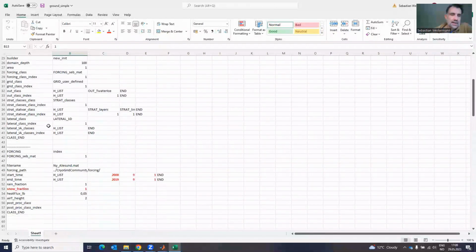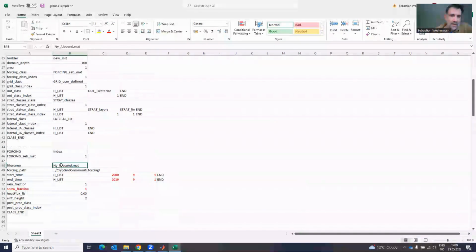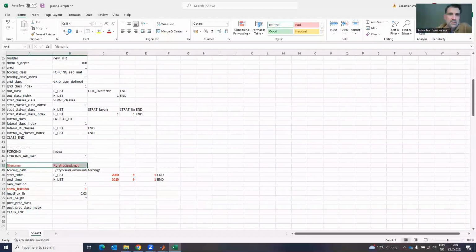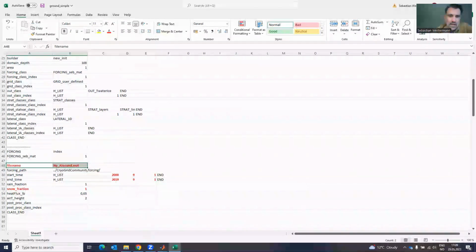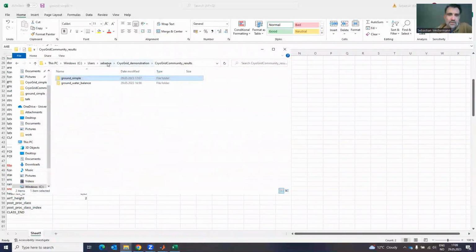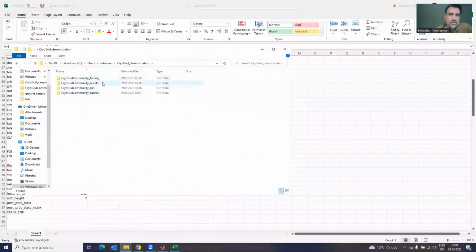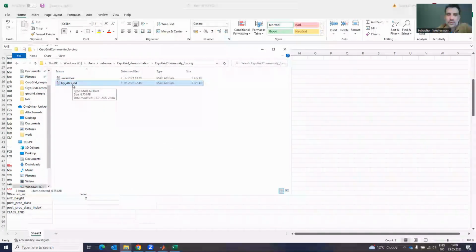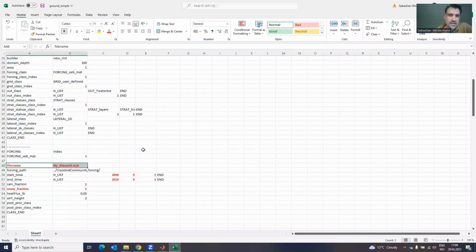Here in this class forcing SCB, I have set the file name to be nyolesund.mat. You can just determine that here. And when I now go back into CryoGrid community forcing, you can see that there is a file called nyolesund.mat. This is exactly the file that contains these forcing data. So here I tell it my forcing data are in CryoGrid community forcing, and then it is the forcing file nyolesund.mat.